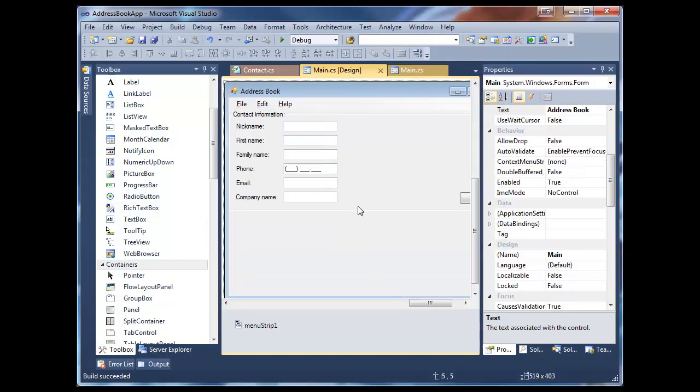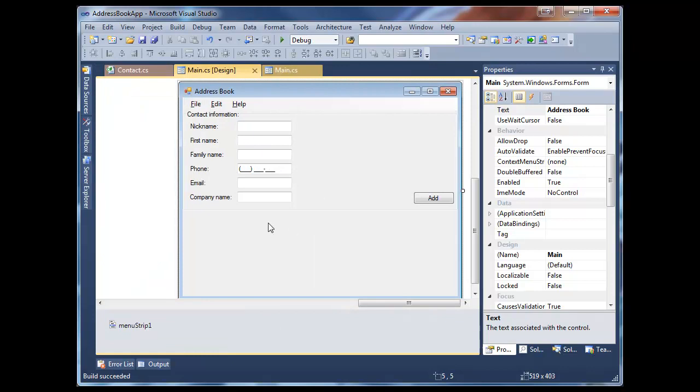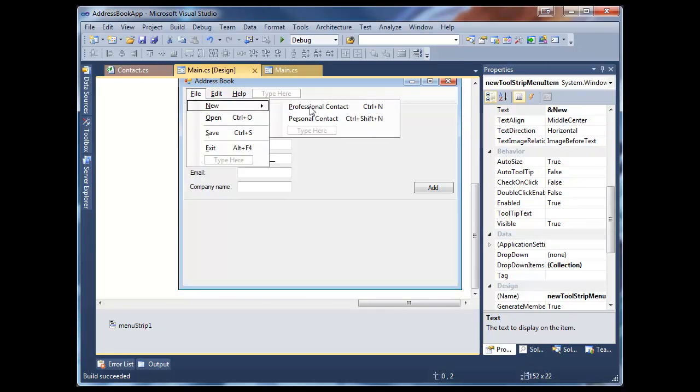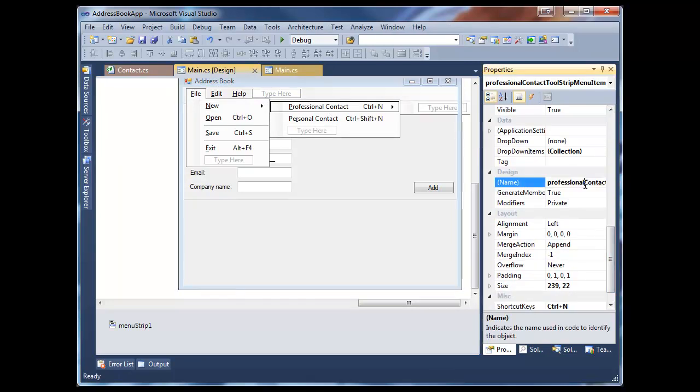Now we have the ability of typing in stuff without the need of thinking about handling exceptions and so on. For the time being I'm quite satisfied with my form. Later on we're going to expand it a little bit more, but right now let's write some code. Okay, yippee. Now when I say File, New, and then Professional Contact, first of all let me rename this. I'm going to call this MN Pro Contact.